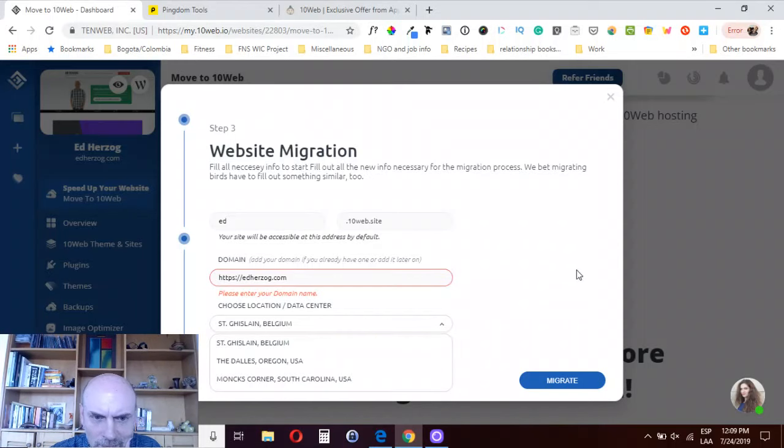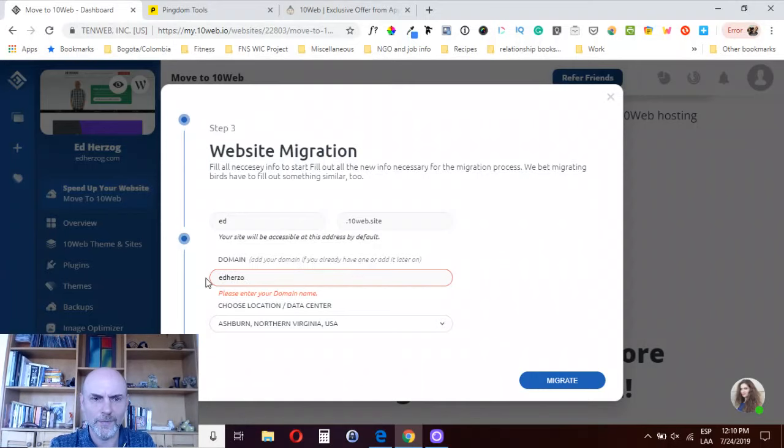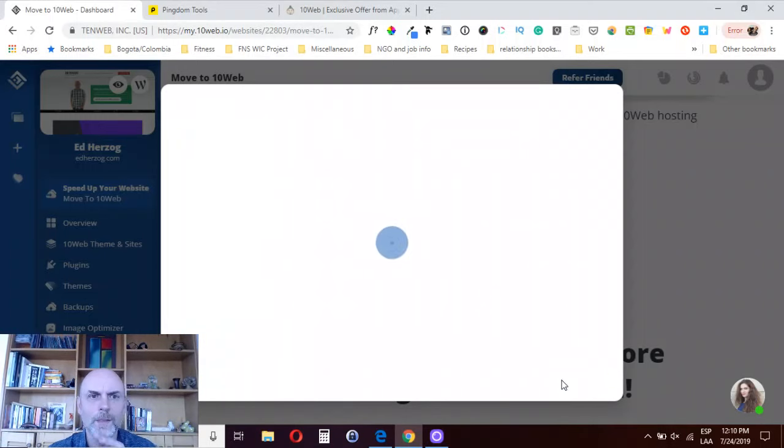And now I can pick a data center. Why is it saying please enter your domain name? That is my domain name. I'll have to come back to that. Let me see the data centers. So they've got Belgium, Oregon in the United States, South Carolina in the United States, Taiwan, Northern Virginia, Iowa, California, Germany. In Bogota, the closest would be Northern Virginia. Why is this not working? Let me see if I take the HTTPS off, if that works. Okay, so I guess I have to add it without the HTTPS. Okay. So let's go ahead and check this out.